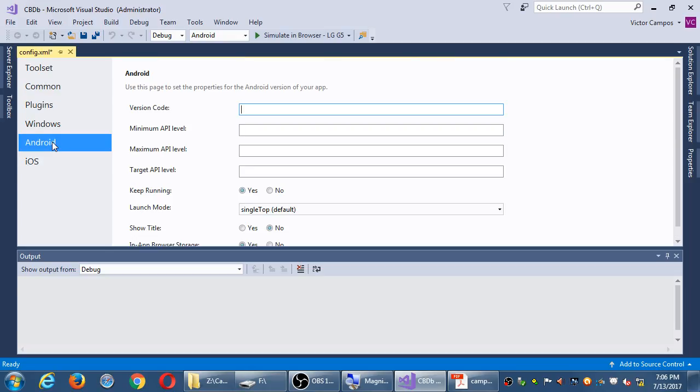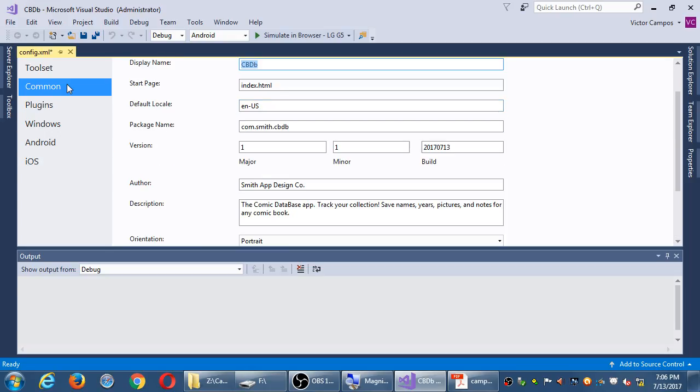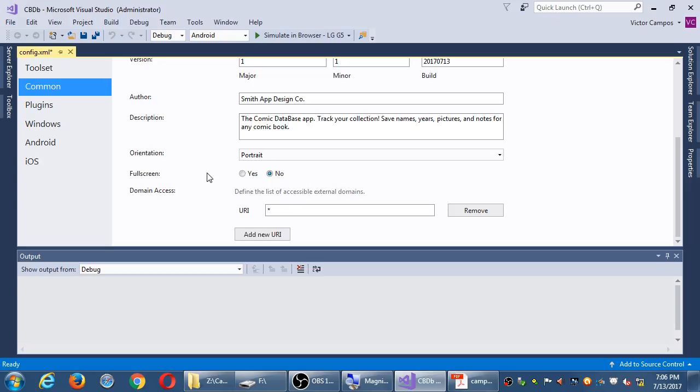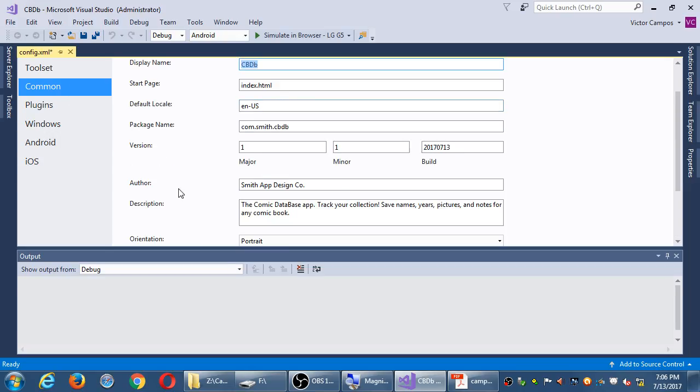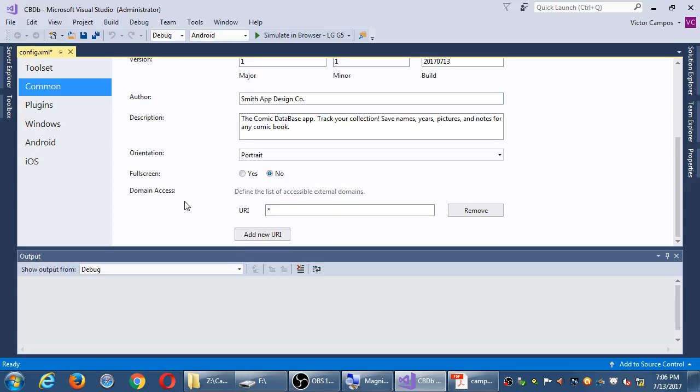Let's jump over to the Android. Yes? Say that a little louder. Domain access, explain a little bit more than I just did. Okay, well, domain access is the ability for you to access different websites, different domains outside of the app, other websites that are allowed for you to use in this app.